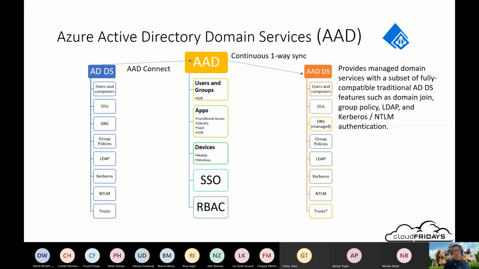There are obviously organizations who have on-premises Active Directory and are moving to the cloud and want to lift and shift those applications. And so there you would synchronize from Active Directory to Azure Active Directory. And in most cases, people are doing that already to utilize things like Office 365. They're synchronizing their identities from on-premises to Azure Active Directory. And then in turn, those objects will synchronize from Azure Active Directory to Azure Active Directory Domain Services.